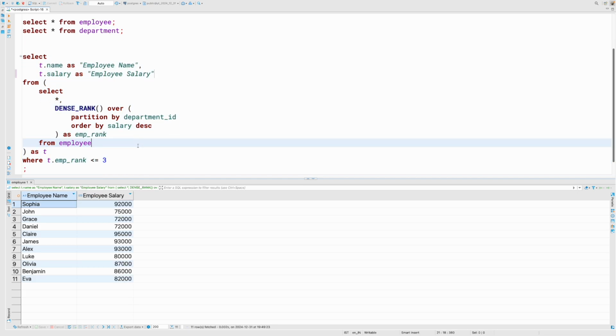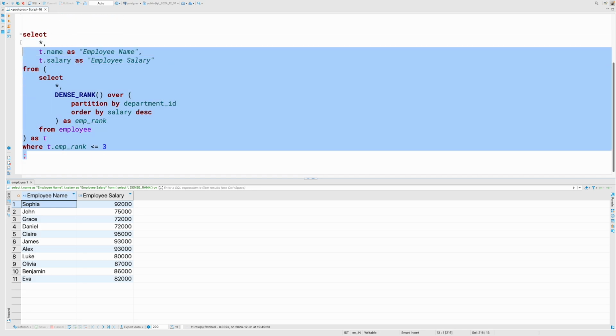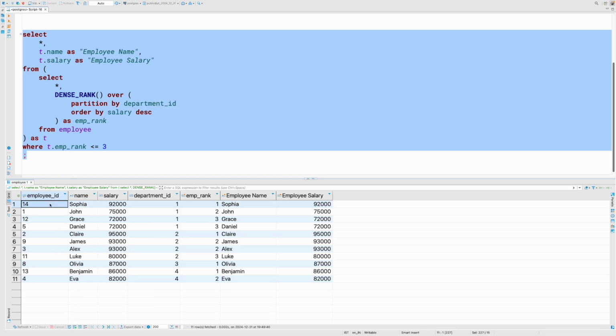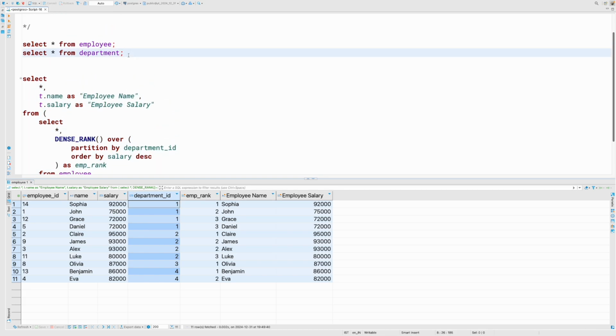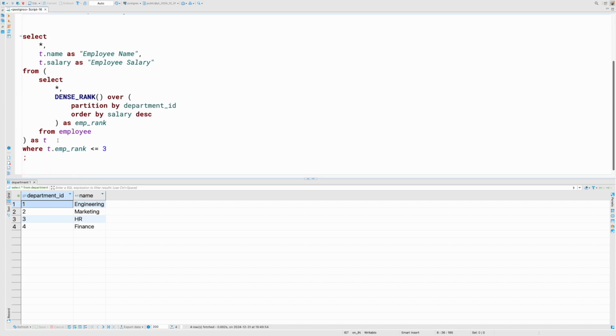Let's also show the department name. But we don't have it over here. Let me show you all the columns that we have. I'll just put a star and a comma. So we have employee ID, employee name, salary, department ID, and employee rank. We don't have a department name, but we have the department ID. So we can do a join with the department table using the department ID and fetch the department name. Joins are always done before this where condition, right?